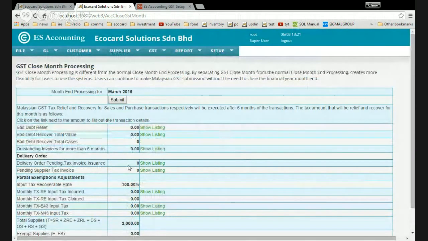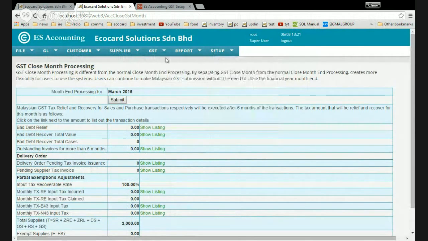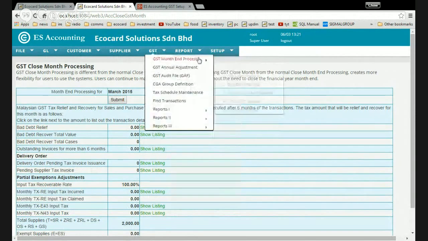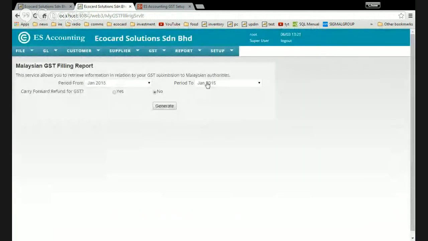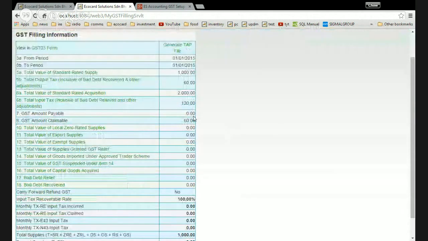Now you don't have a DO outstanding. Okay, so next, you can close the month. Now, if you want to generate the GST each time when you close the month, you can generate the GST 03 form. How do you generate the GST 03 form? Okay, each time when you close 1 month, you have to generate the GST 03 form, right? Now, how do you do that? Okay, generate GST form. Select the month, January to January, February to February, or March to March, right? If I click on January to January, it will show you a temporary friendlier format in the table.